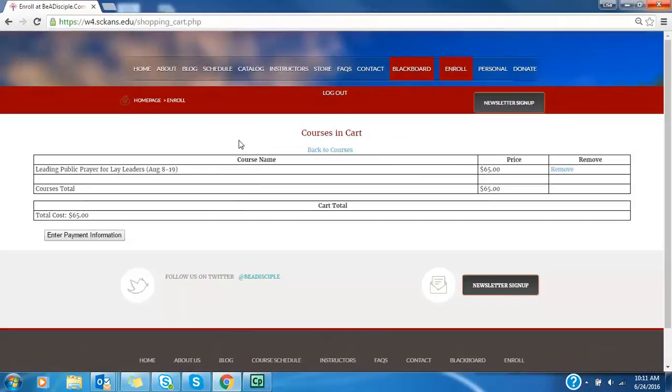This is actually your cart, and you can see that I have one course in my cart, Leading Public Prayer, and my total is $65, so I'm looking that over and everything's fine, so I'm going to enter my payment information. If you were to have 2 or 3 classes here, maybe you had come and looked at some things and selected them and put them in your cart, and then you came back, or this course might be in here twice, so you want to double check your total so you're not double charged. And you can remove anything by clicking on remove if it's not something you want. Then click on enter payment.